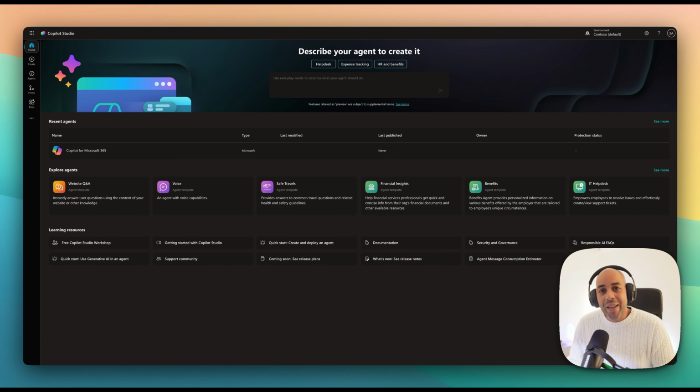Now, quick heads up, this isn't a free tool. You'll need at some point a Microsoft 365 Copilot license, or a standalone Copilot Studio license, or a Power Platform license. The good news is there is a free trial. So if you don't have a license yet, that's okay, grab that trial and follow along with me.